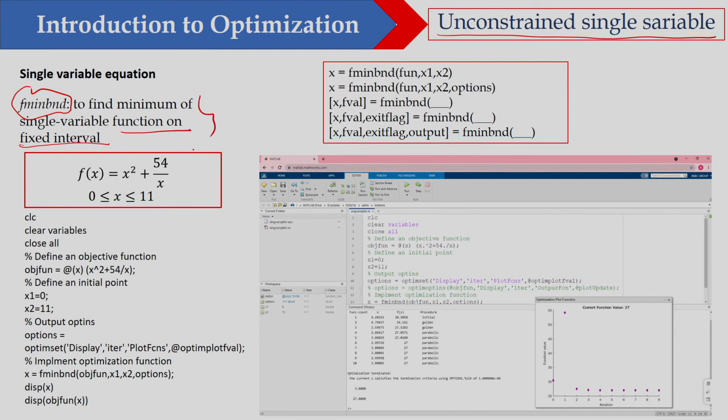Suppose this is an example. I would like to find the minimum of this particular function. There is only one variable, x. So f is a function of x, and the function is x square plus 54 by x, and the range of x is between 0 and 11. I would like to find the minima of this function.